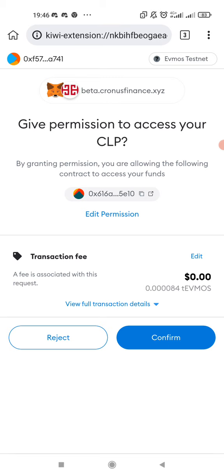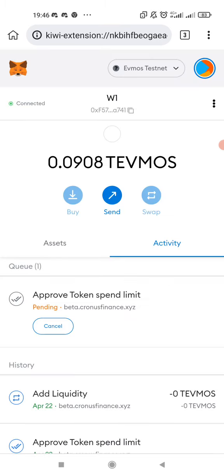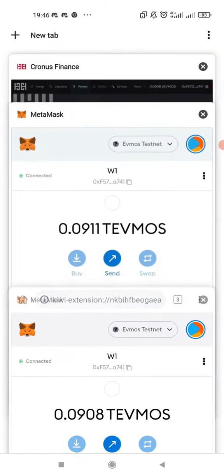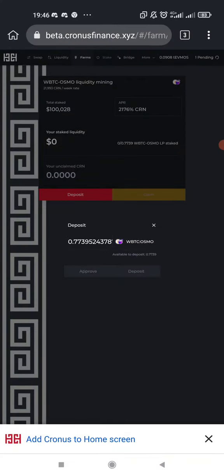I click on approve. Come back to your MetaMask. You understand? Come back to your MetaMask and confirm the transaction. Now, after you've done that, you will click on deposit. After the transaction is successful, it will allow you to deposit.